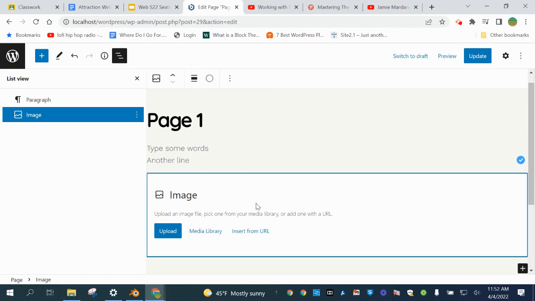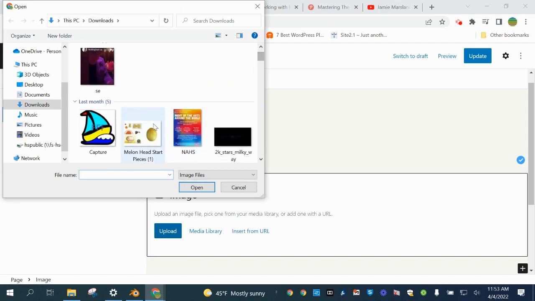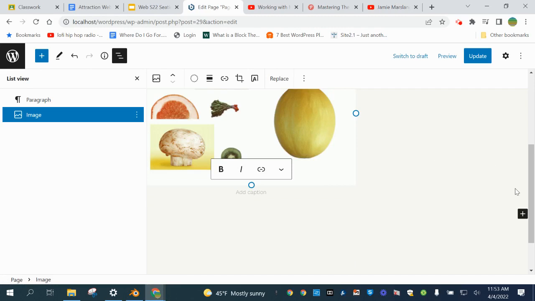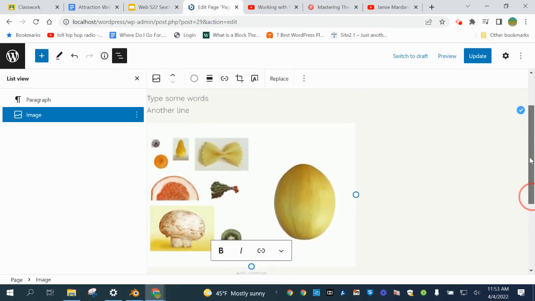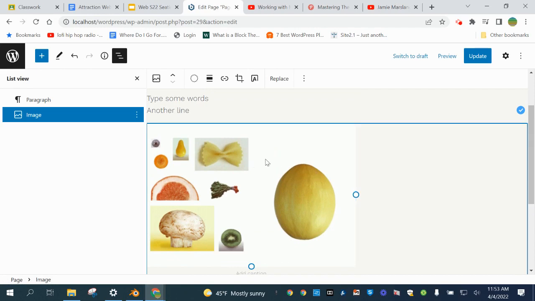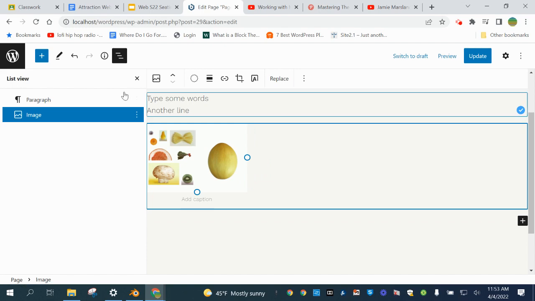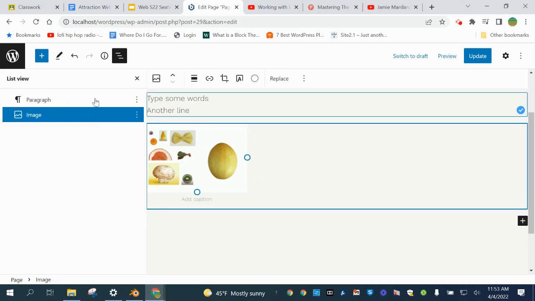Okay, so what I can do is I can upload an image that I have stored somewhere on my computer. Let's just put Melon Head. Right, so this is now my image. I'm putting him right there. And now that I have this image, I can do different things with it. I can edit it. I can make it smaller. I can make it bigger. All sorts of things I can do. Shrink it up. My block editor right there. So now I have an image block and I have a paragraph block.